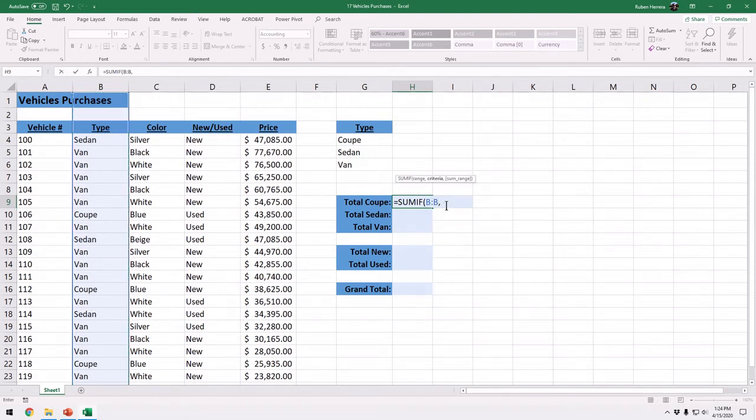My second argument is going to be the criteria. For my criteria, I'm looking to sum, or add, all the values for the cars that are coupe. So for my criteria, I can do two different things. I can put coupe right here inside of double quotations, comma, or I can also do this.